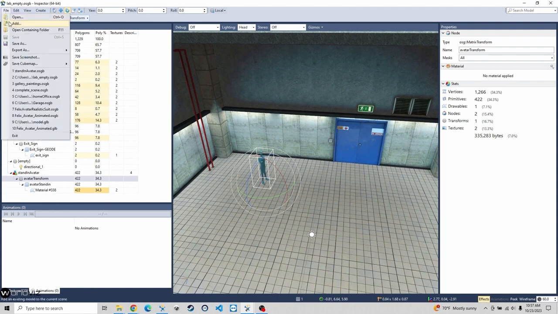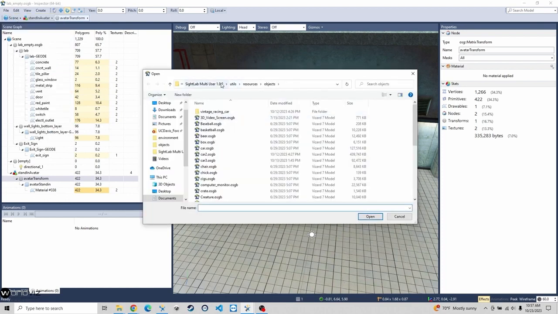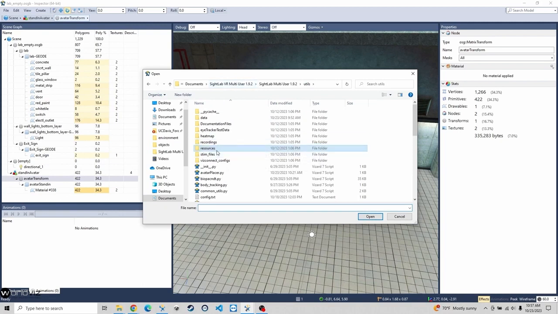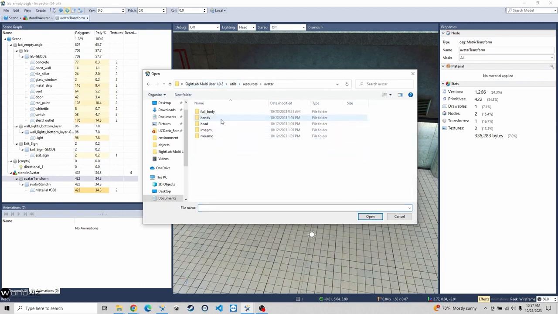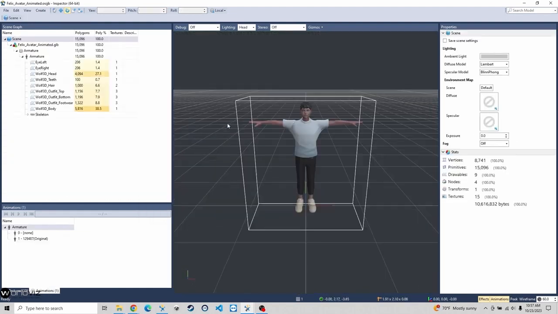Now, you will have to open your avatar on its own. You can go to Utils, Resources, Avatar, Full Body, and then you have a few example avatars to play around with, but we are going to use a custom avatar. So I'm going to use Felix Avatar Animated. Here you can see the avatar.